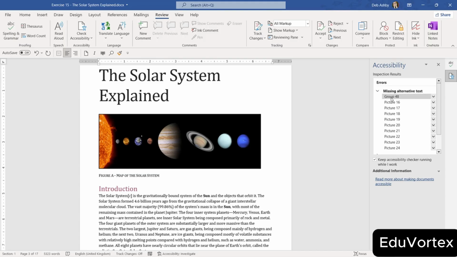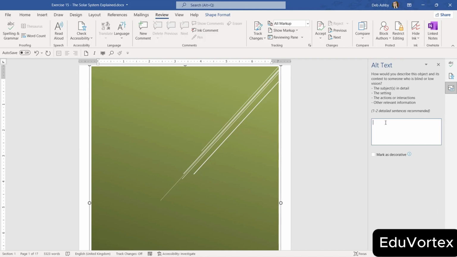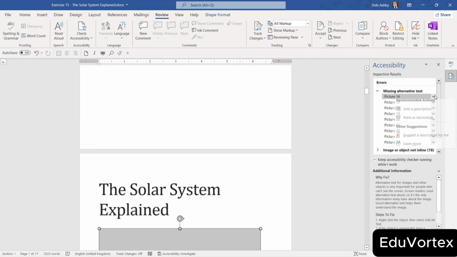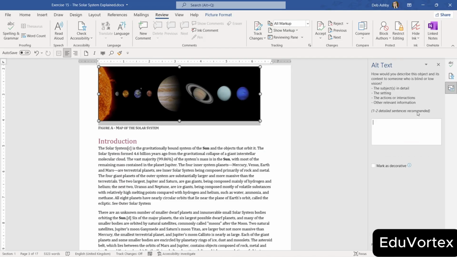So if I click on the first item here, this is my cover page. So if we click the drop down, I'm going to say add a description, and I'm just going to say document cover page containing document title. Let's go to the next one. Let's click the drop down. And I can see that this is the image of the solar system. So let's just say image of solar system.